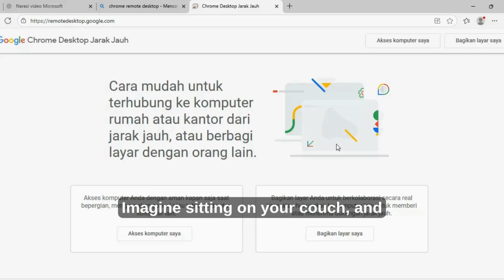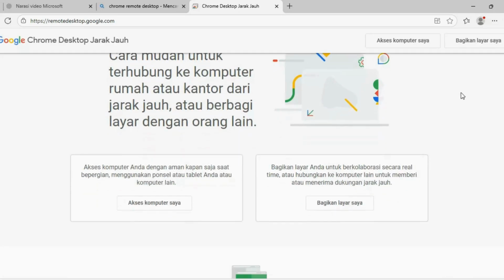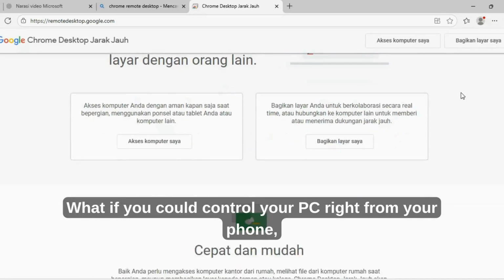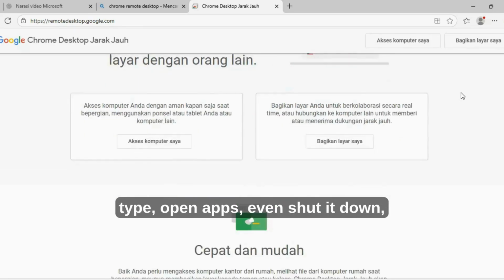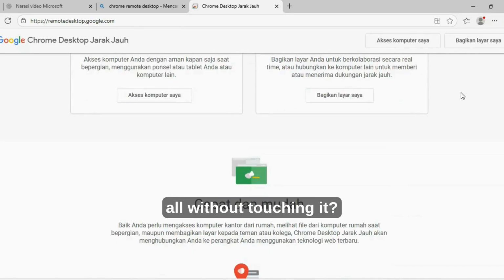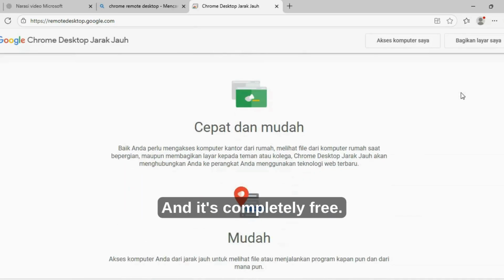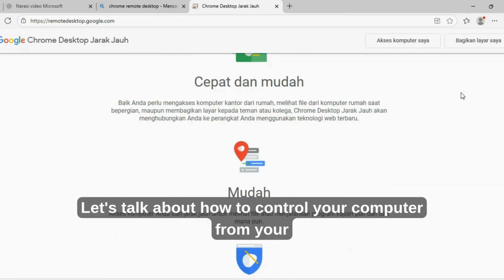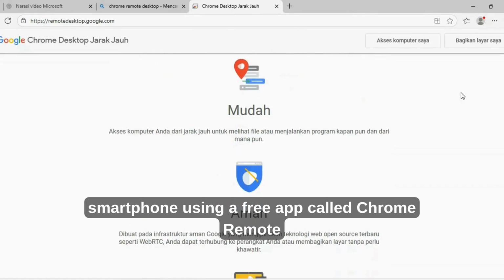Imagine sitting on your couch and suddenly realizing you left a file open on your computer. What if you could control your PC right from your phone, move the mouse, type, open apps, even shut it down, all without touching it? Well, the good news is you can. And it's completely free.